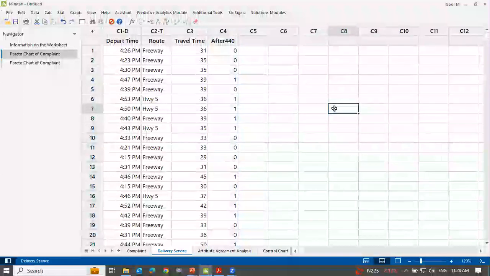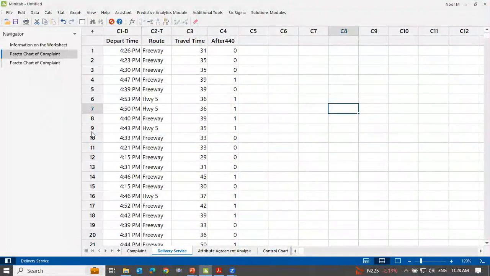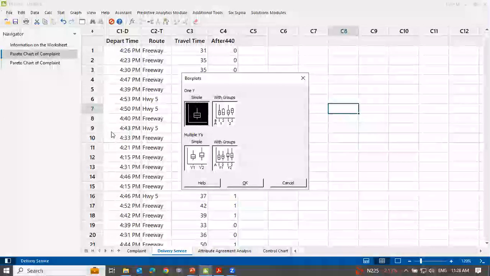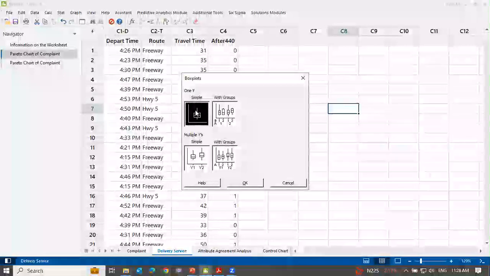So we try with the box plot. How do we get the plot? We have two ways: you can go to the Graph Builder, or you can go directly to the box plot. I try with the simple one here. We choose the box plot with one Y, just the travel time. Just consider the one Y.